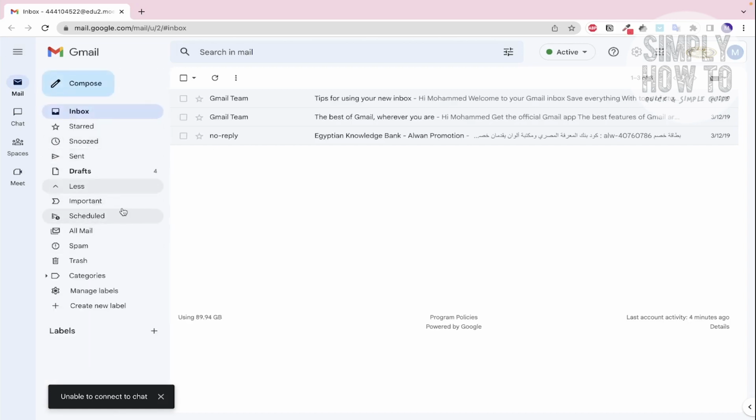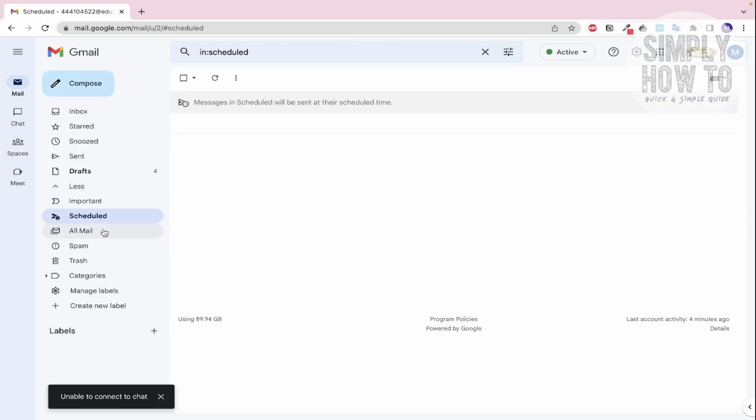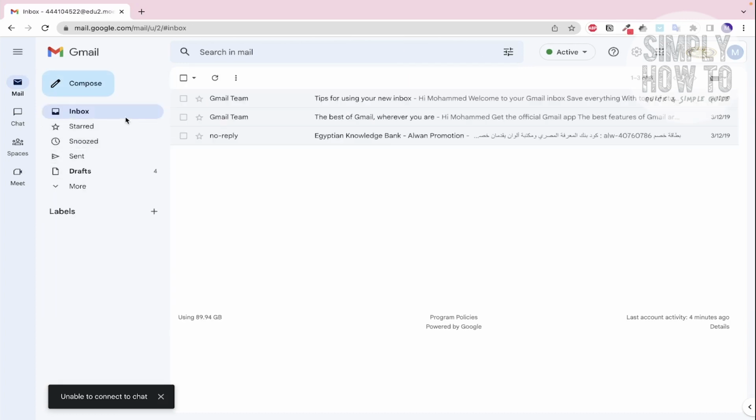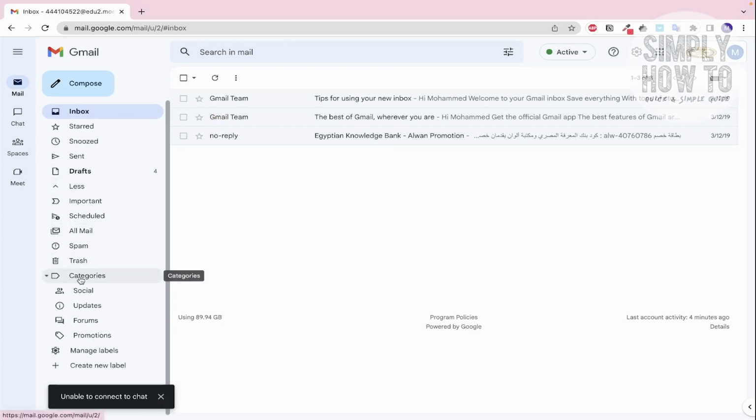So as you can see here, we have important and scheduled and all mail. All of these are not folders. Like in Outlook, these are called labels, and you gotta categorize them here. As you can see, there are categories, and you can manage labels from here.